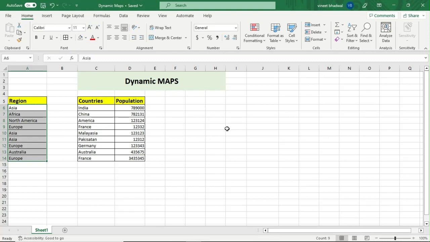So let's get started. Okay, so first what we have to do, if I have to show this data dynamically, we have to use a filter function here, and we have to use data validations here also. If you guys haven't watched my previous video about data validation, I will put the link over the top of the screen, so you can get it from there also.